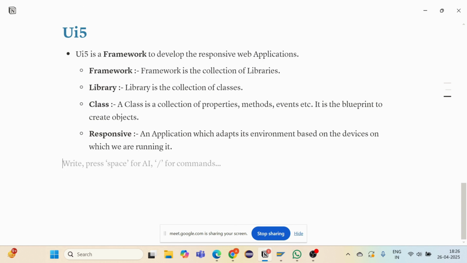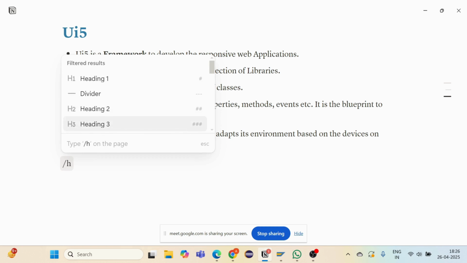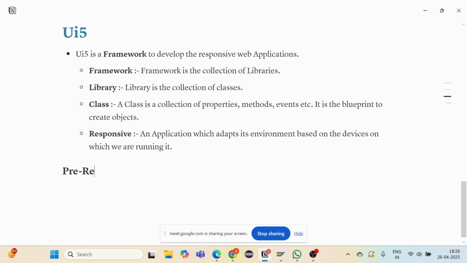There is a prerequisite for learning this framework. The prerequisite will be, you will need, we will use here the SAP Business Application Studio tool.